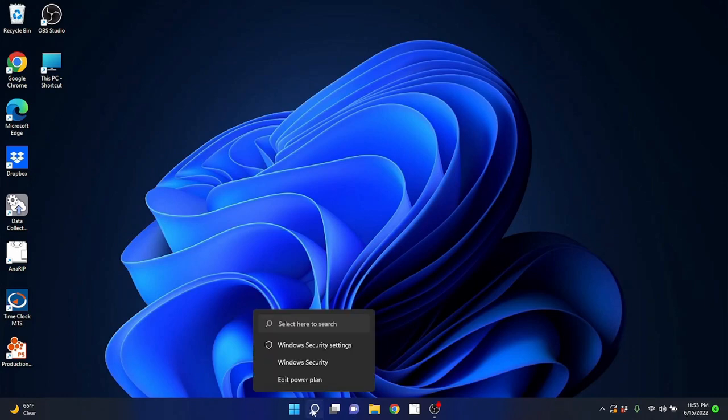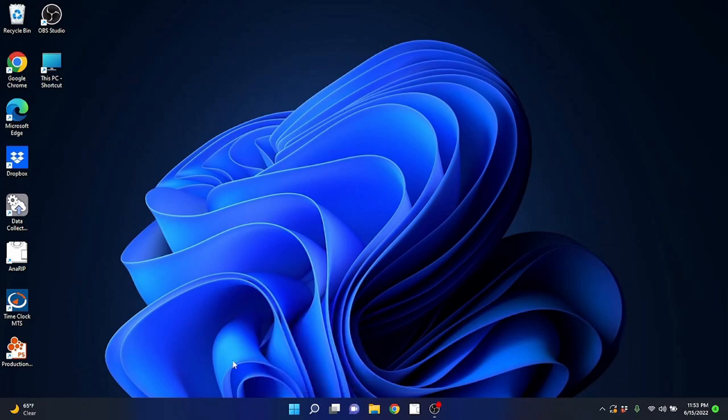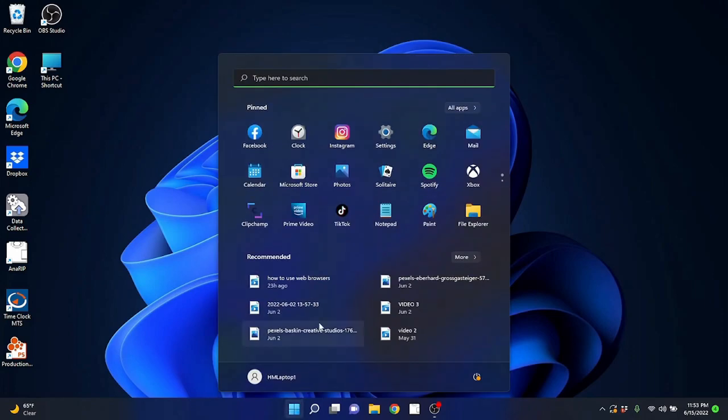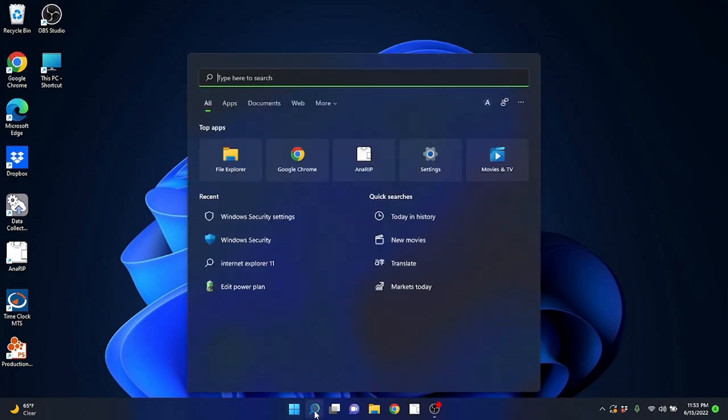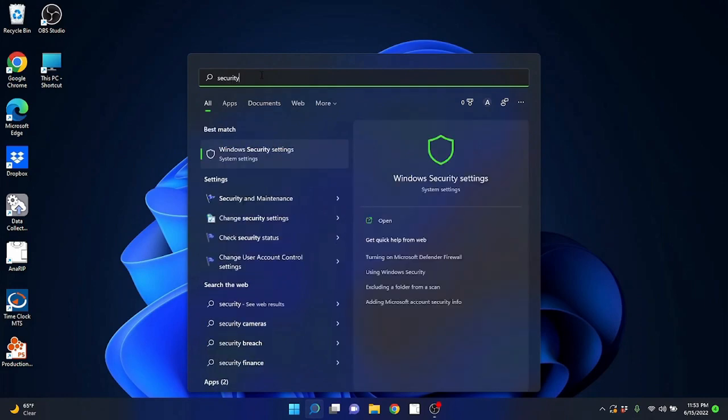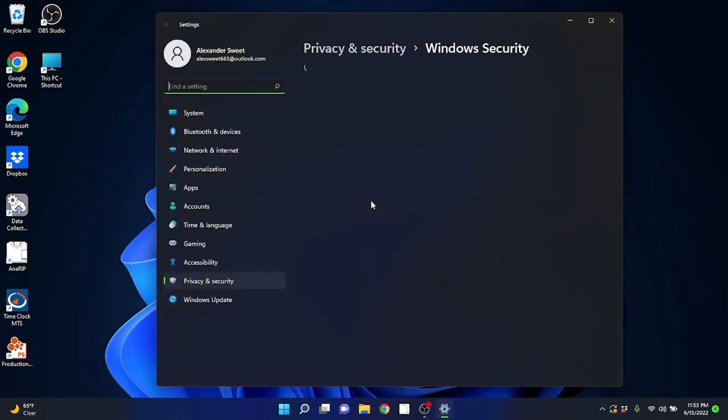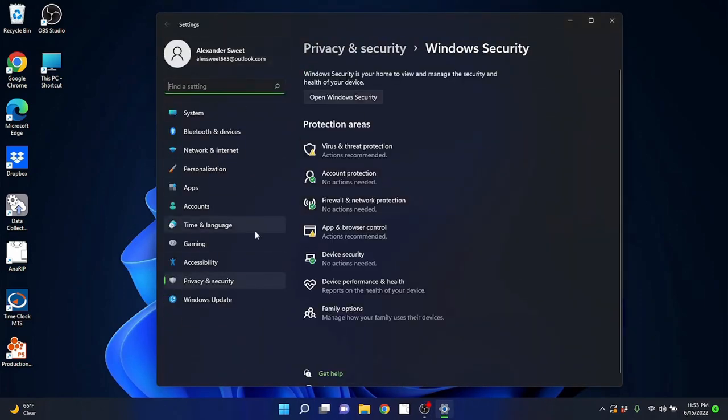For starters, in Windows 11, you actually have built-in security, okay? It's called Windows Security, and it has its own antivirus integrated into the operating system. You can access it typically just by doing a search. You can see I've searched for mine. If you go to search, you can just type security, and it should pop up with Windows Security Settings. Go ahead and click on that, and it's going to bring up your settings menu.